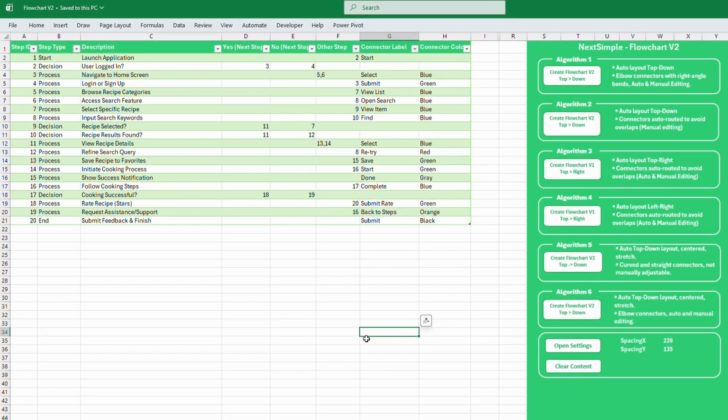Let me introduce Flowchart V2, an upgraded version that comes with 6 built-in algorithms designed to handle almost any type of flowchart, from simple linear processes to more complex decision-based workflows. Right now, I have an Excel table that describes the steps of a flowchart for a recipe app user journey. Each row represents a single step in the workflow.